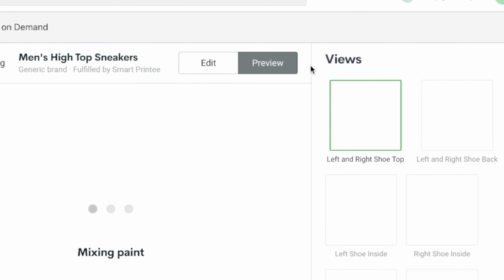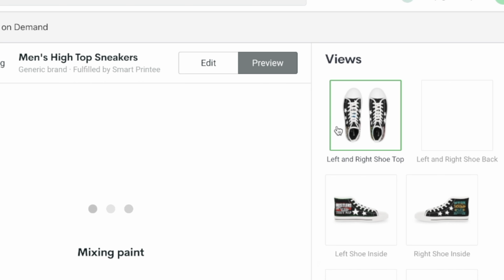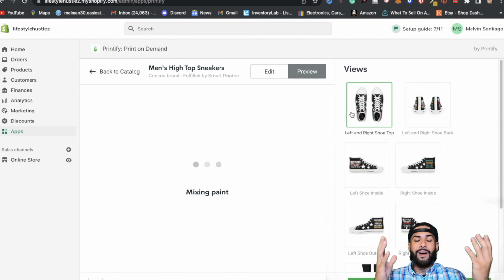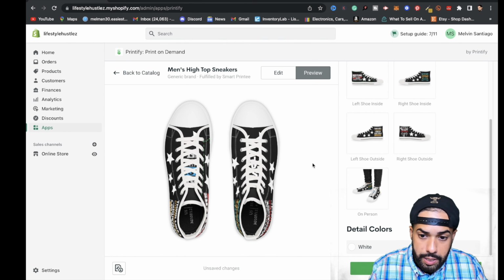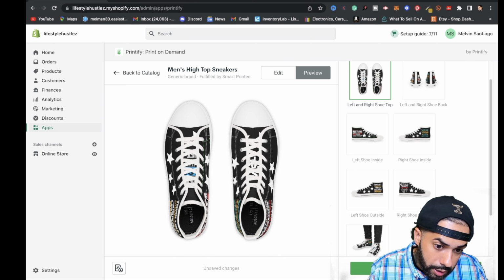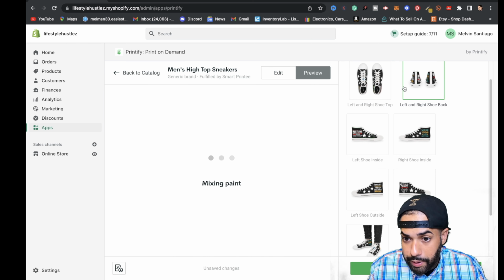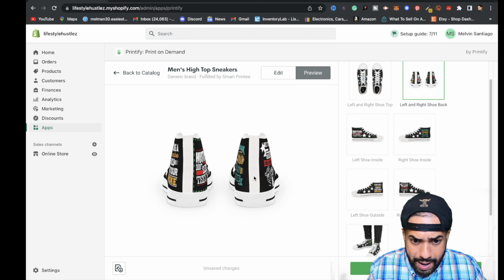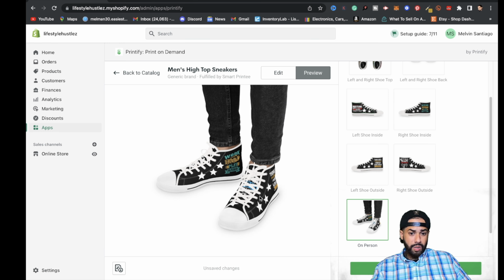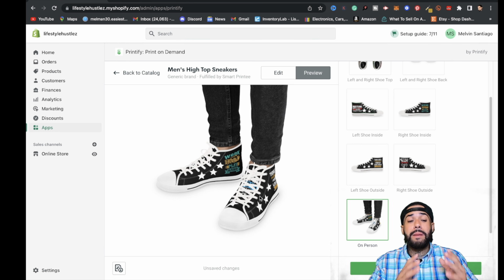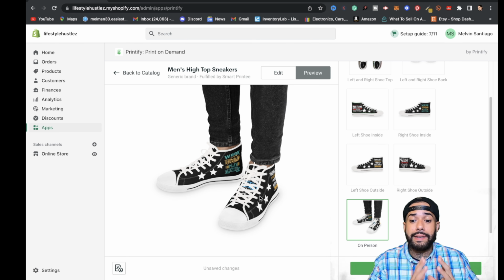Once I click on preview, I'm going to get a full view of how the actual shoe looks. As you can see here, this is how it looks at this angle. Now we can take a look from the left and right shoe back. This is how it looks in the back. And on the actual person, you can take a look as well. So guys, that's pretty much how you can design this stuff.